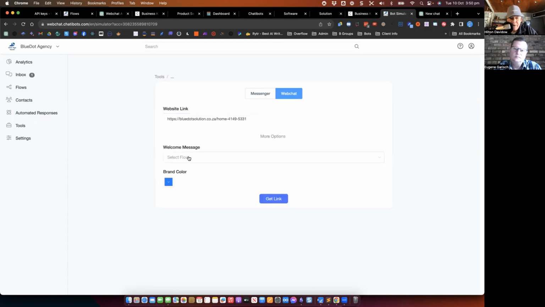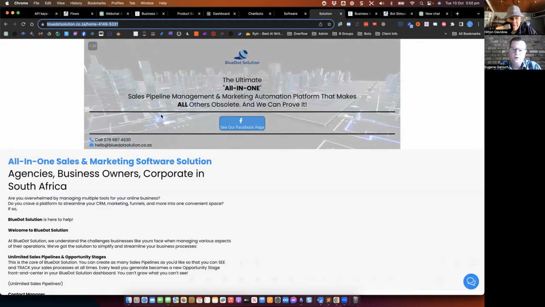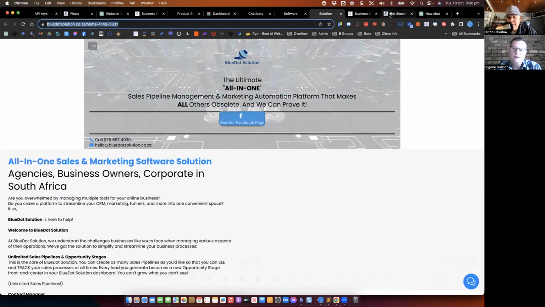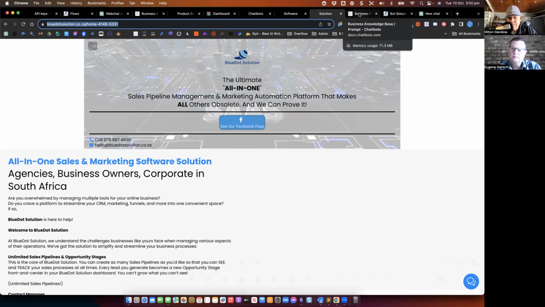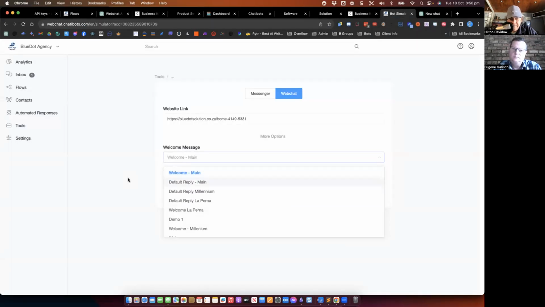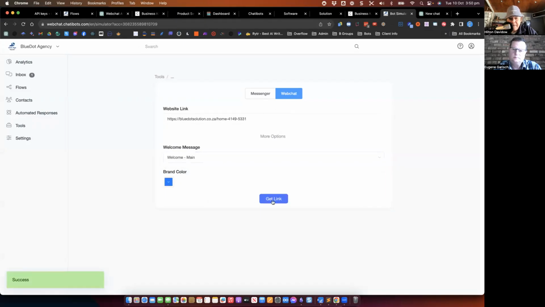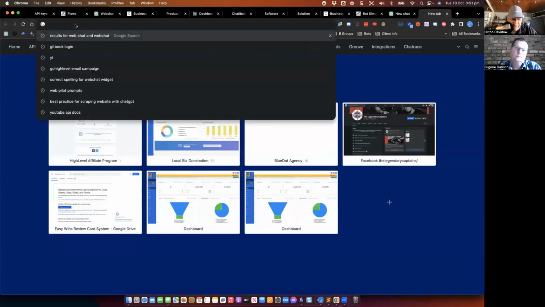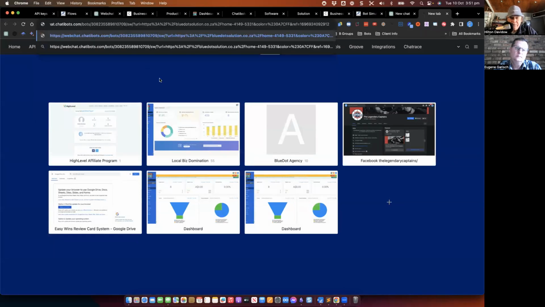More options. This is where we select the welcome main. And then we can change the brand color, but the brand color is pretty much in line. Yeah, that blue is fine. But you can tweak it to be the exact same color. So we select the welcome main, and then we just go get link. All right, and now if I was prospecting, I would give this link to somebody to try it.